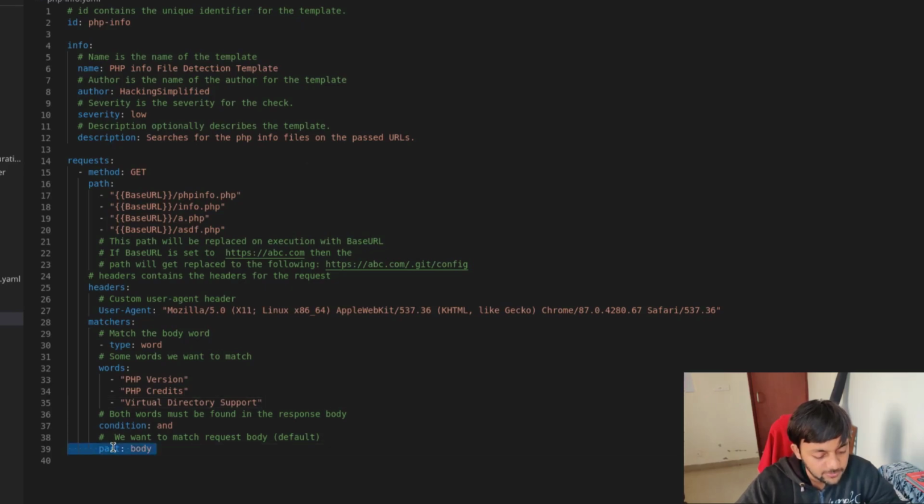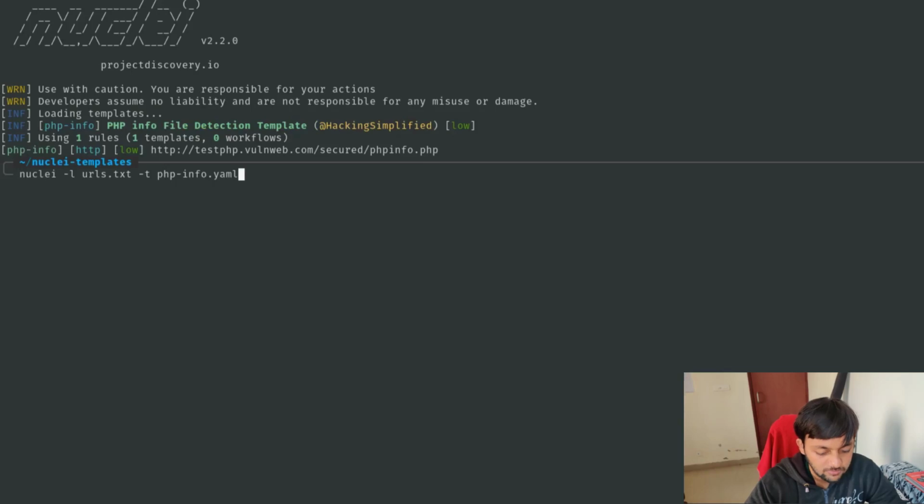Which part of the response do I want to check? It's the body. What is the condition? It's AND. So AND condition means that PHP version should be there, PHP credits should be there, and virtual directory support. So all these three need to be there. If all these three match, then only it would show a true positive. So let's run this.